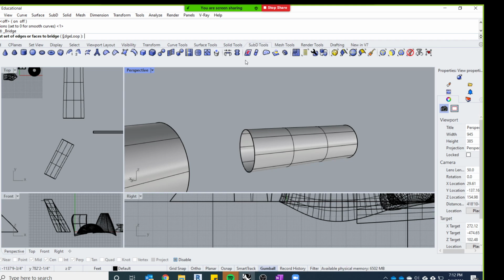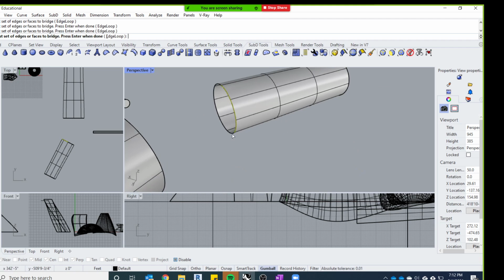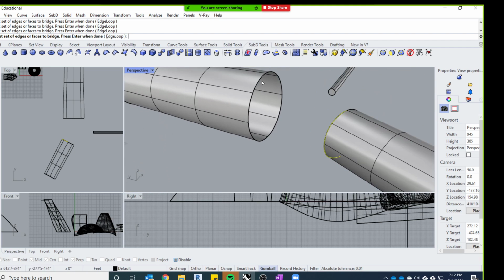What I want to create is something like that. But so I select the bridge command. I can select my edges here. I can select these edges here. Right click. Oh man, I'm not doing this so hot. I'm trying to rush. I apologize. Start over. Take a breath.